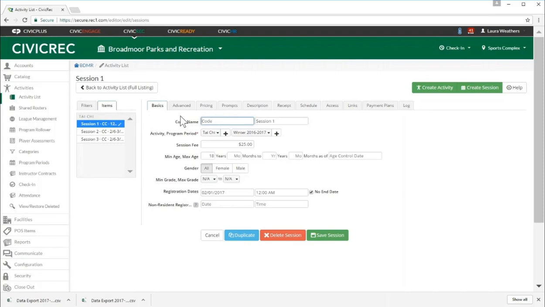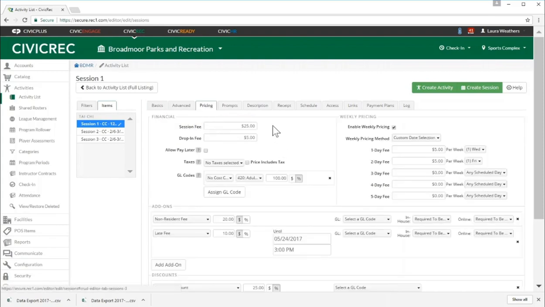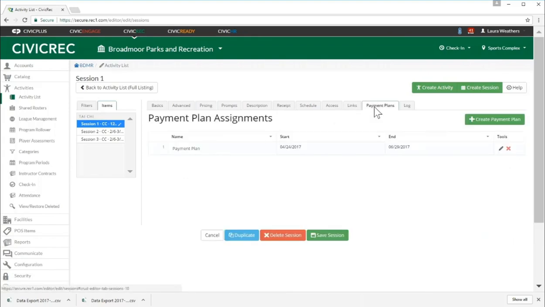Class pricing options are limitless. Not only can you set up session and drop-in fees, you can enable weekly pricing, which allows the registrant to attend a certain number of scheduled activity days for a set price, all from a single web page. CivicRec also gives you the option to offer payment plans to your citizens.